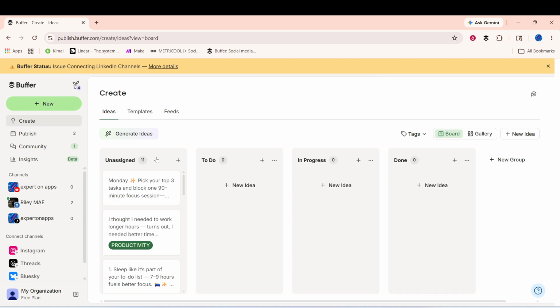When you're satisfied, click Save Idea. Your idea is now captured in Buffer, where you can edit, duplicate, or develop it into a scheduled post whenever you're ready.